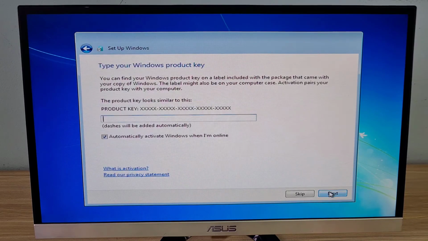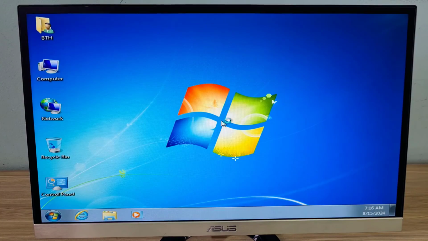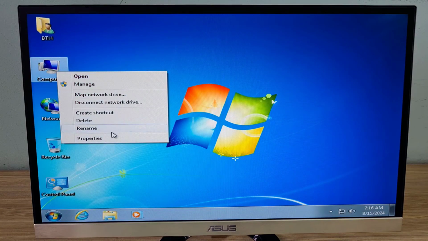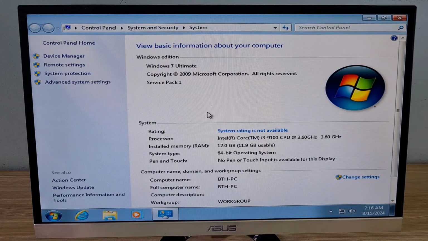Next, I use a custom Windows 7 installer and install it on a computer with a modern processor. This computer uses an NVMe hard drive.